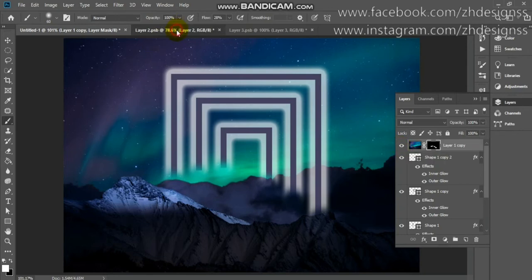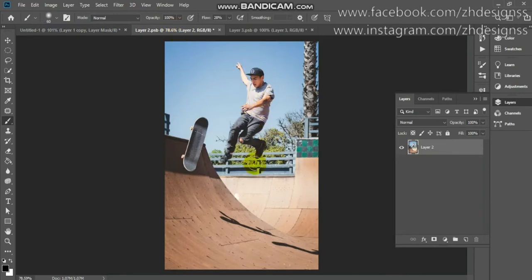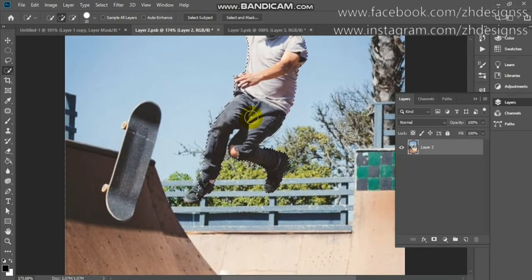Now I will add my subject. So I am taking the selection of my subject. You can use the select subject option, which is found in the latest versions. You can also use the quick selection tool. So here I am choosing select subject. Here you can see the selection has been made.